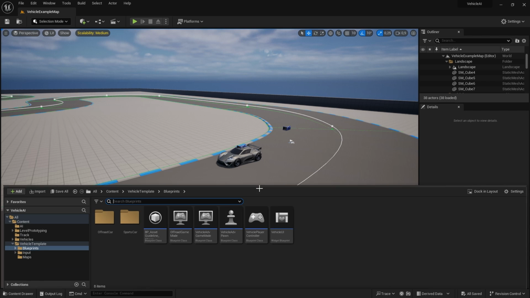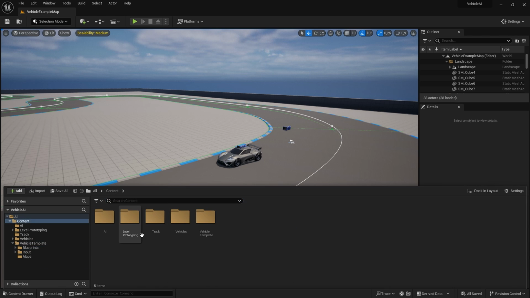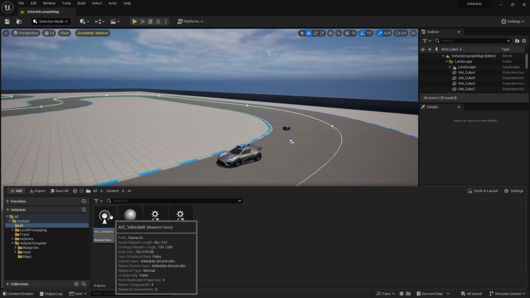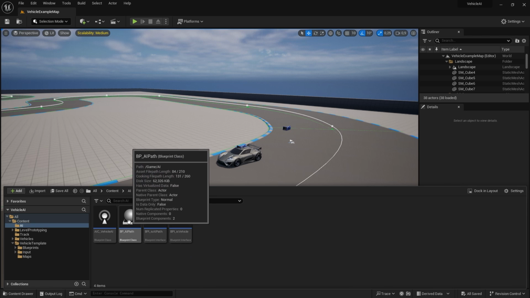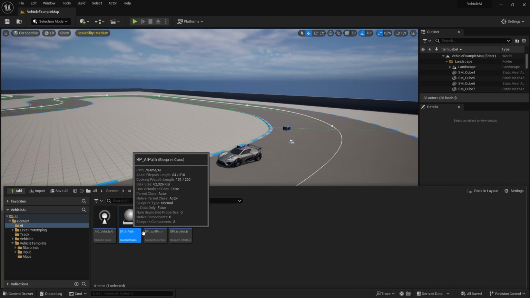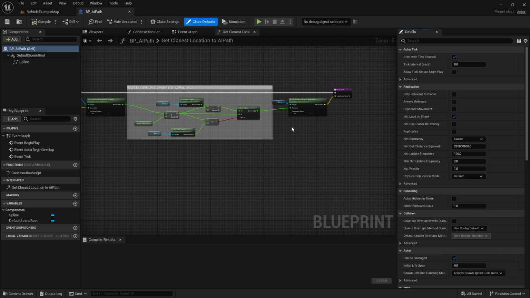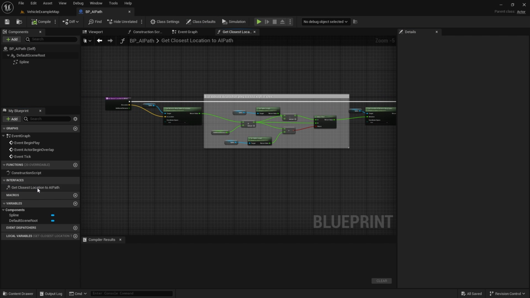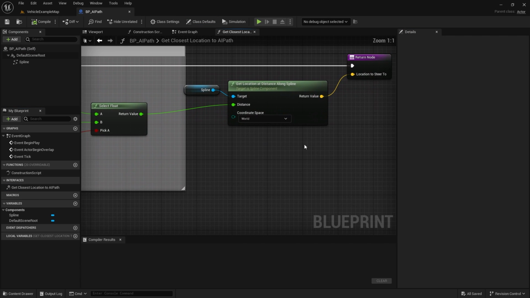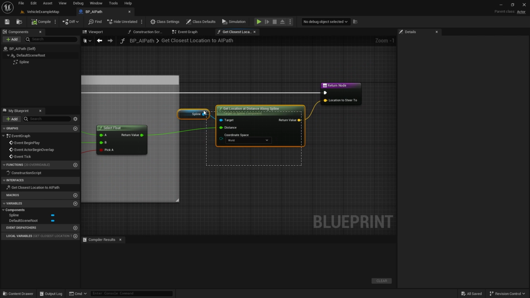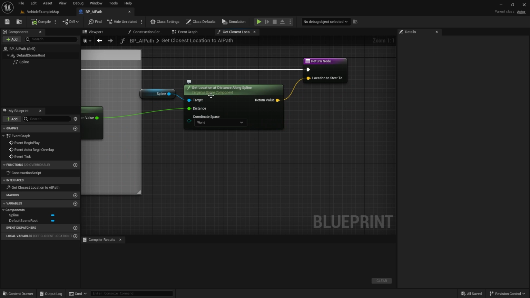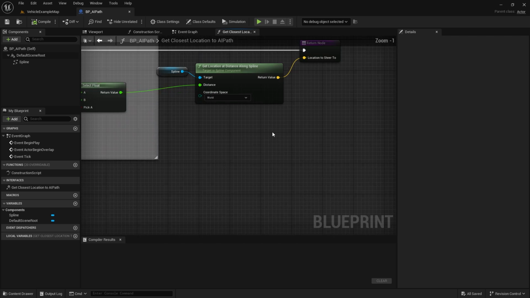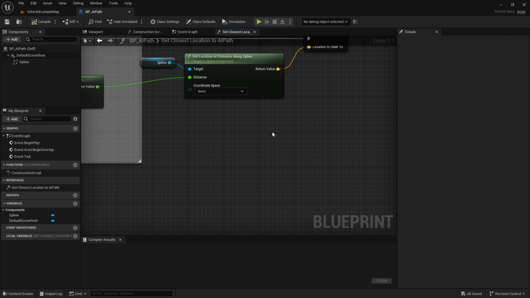To do that, we're going to open up our content browser, and if you're on the content folder, you want to go to the AI folder, and then we want to open up the BP_AI path blueprint over here. And once it's open, you want to go to the get closest location to AI path function. And once you're here, you want to go to this right side where we do the get location at distance along spline.